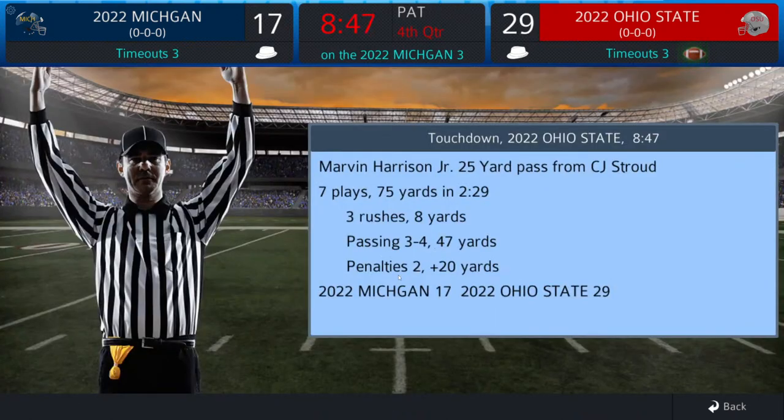They had two penalties. I thought there was more than that. But they had two penalties that gave them 20 yards. They had denied them on third and short. That was huge. That was huge. But Ohio State, hey, they got the breaks, and they took advantage of the breaks.